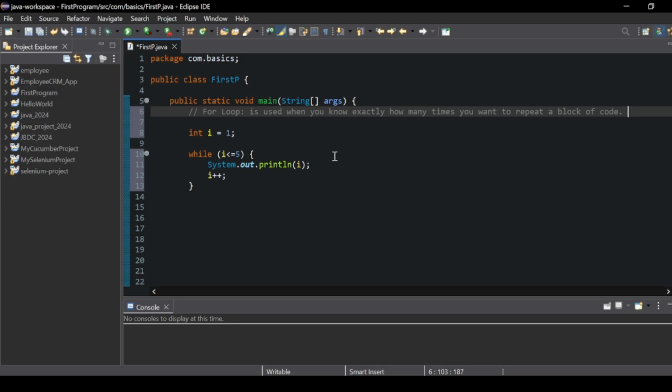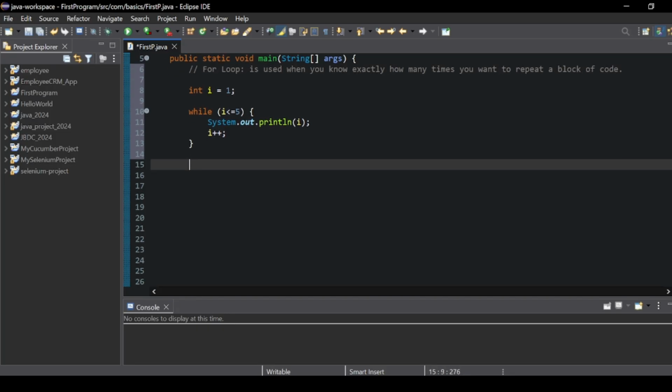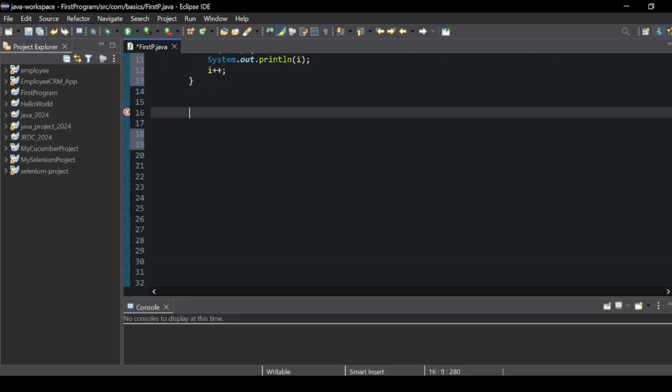So let's look at the syntax of the for loop. We have the keyword for, parentheses, and curly braces. Inside the parentheses, first we initialize the variable. So we have initialization, then a semicolon, then the condition, a semicolon, and then the increment. And inside the curly braces, we have the statements.